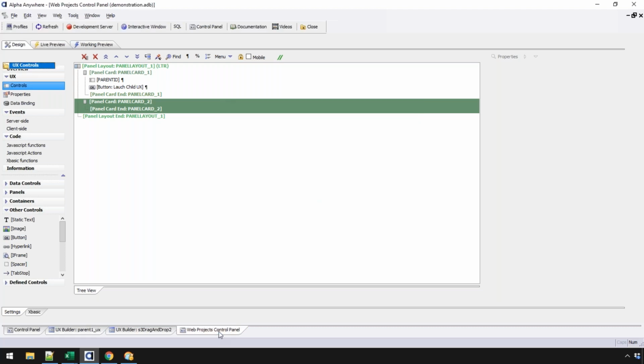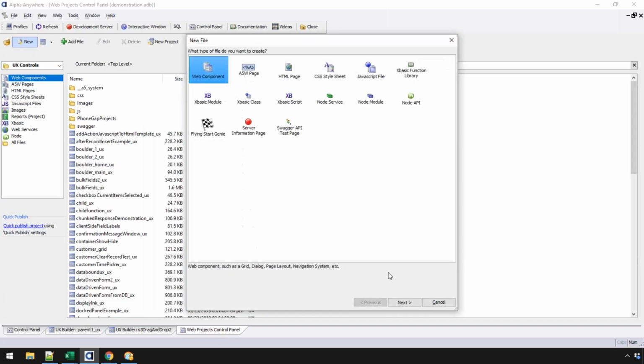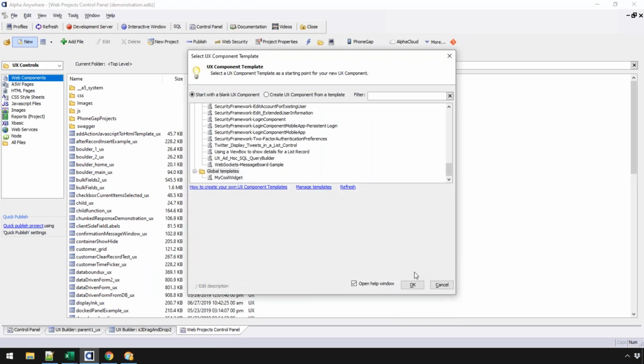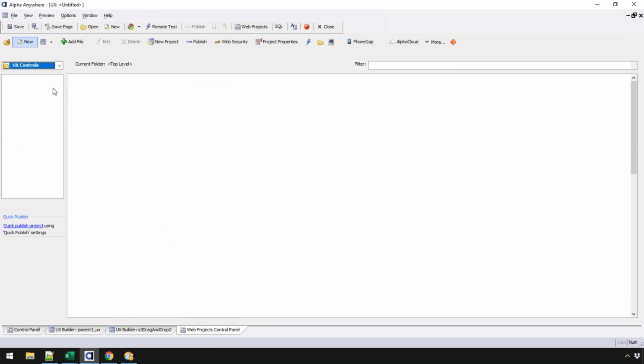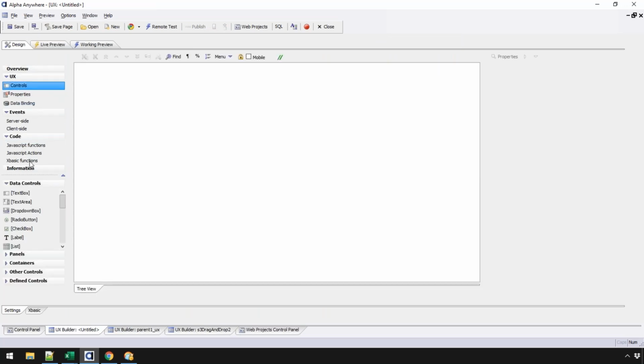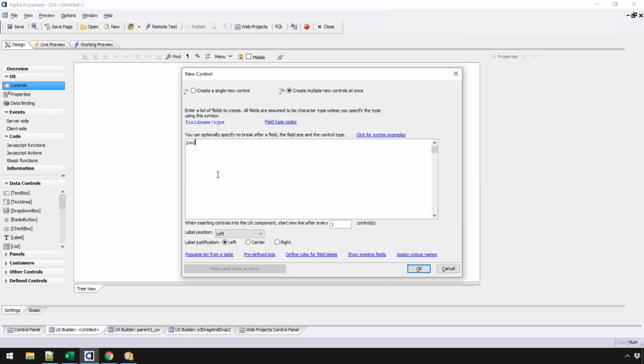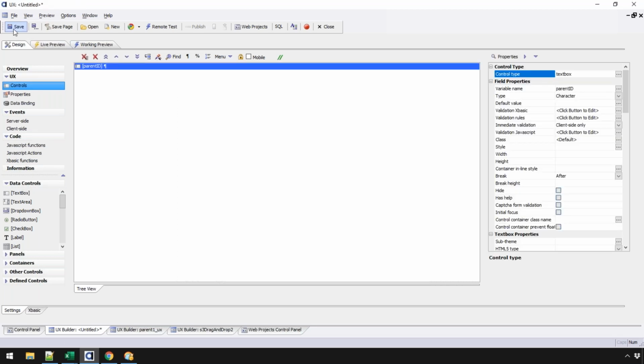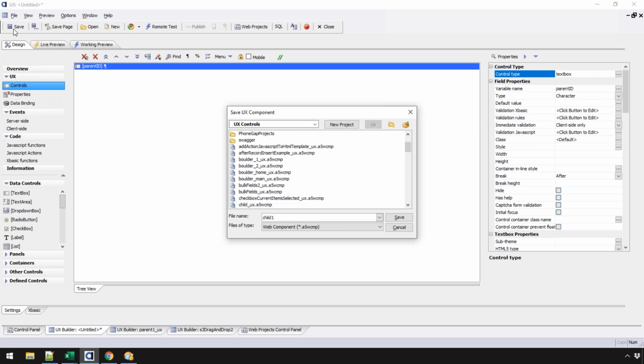Okay. So I'm going to go in here and create a new UX. I'm going to make this very simple so we don't have to spend much time on it. I'm just going to add a control in here, which is going to be the parent ID. And I'll go ahead and call this child1_UX.